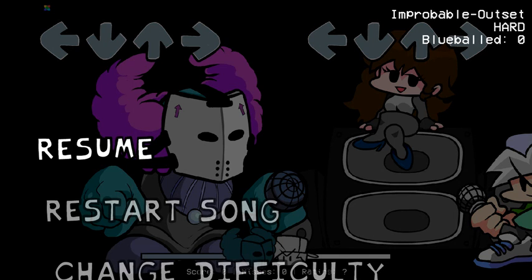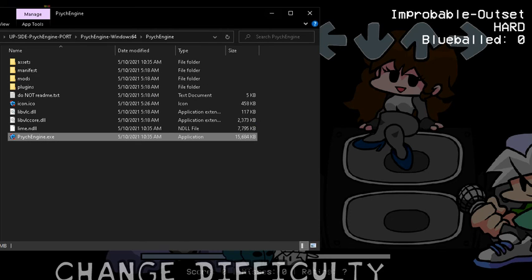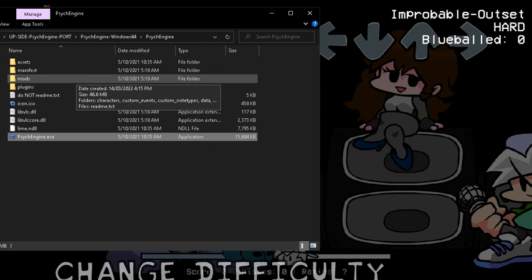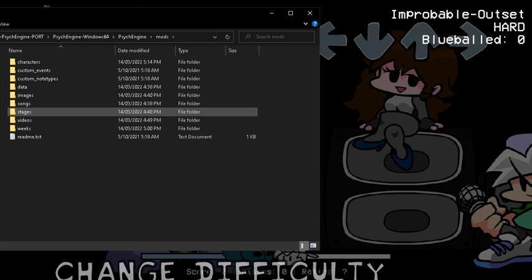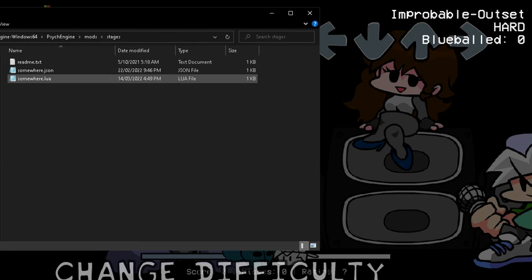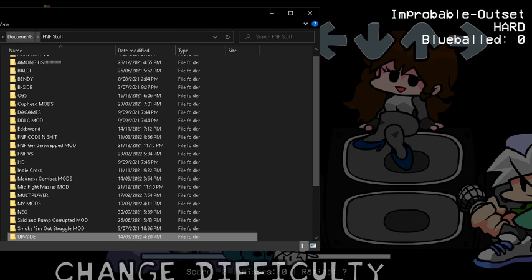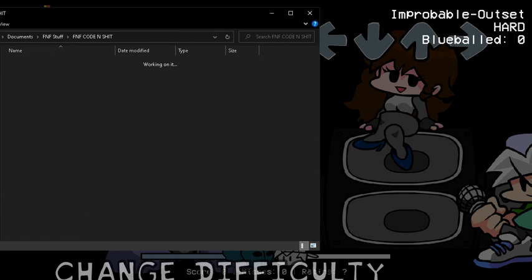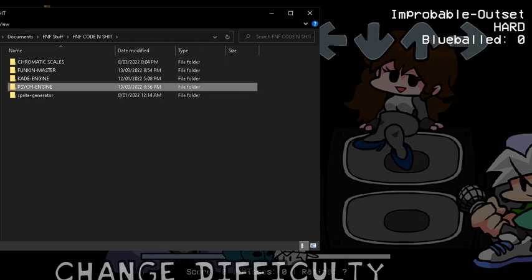Now what you're going to want to do is go ahead and close everything I have down here. There we go. This is where the source code comes into play. I'll link this in the description. Go into mods and hit stages. When you open it up, let me show you what I mean. This is where I keep all the code that I have down here.